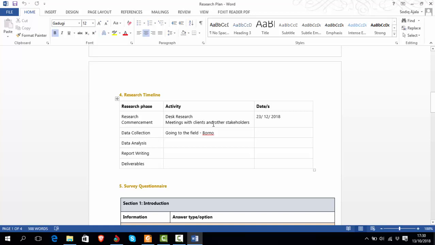You can have your desk research, and meetings with clients and other stakeholders to understand better or get some little data that you might need, like a baseline before you continue. The date will also be stated for your data collection process: how you want to go about it, when you want to go to the field, which days, and all of that. So it's always very important to highlight all of the activities in here.